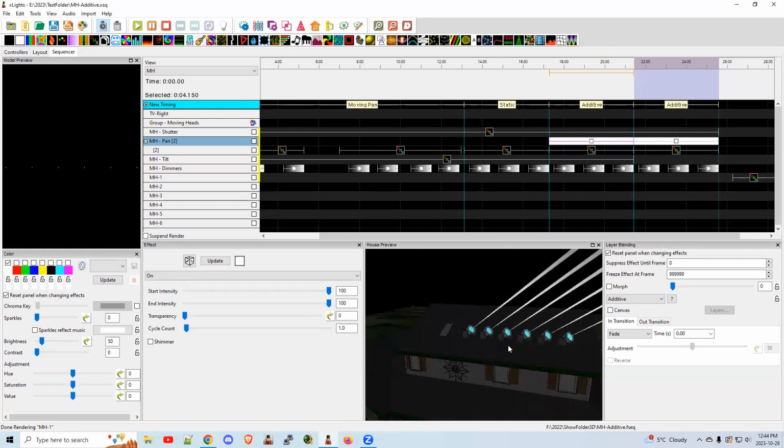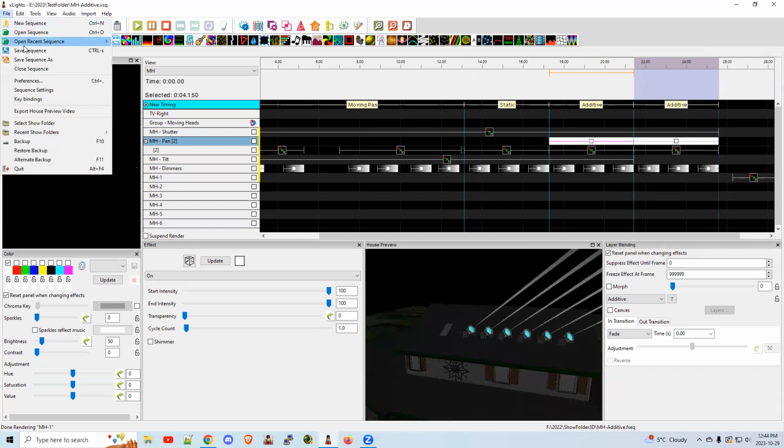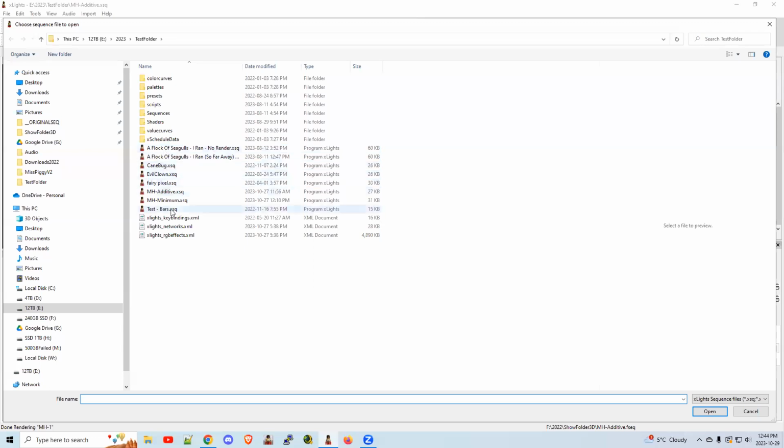Maybe you've got the heads pointed towards the back of your house, etc. That could do that. There's one other trick I want to show you, and that has to do with how to set a minimum.